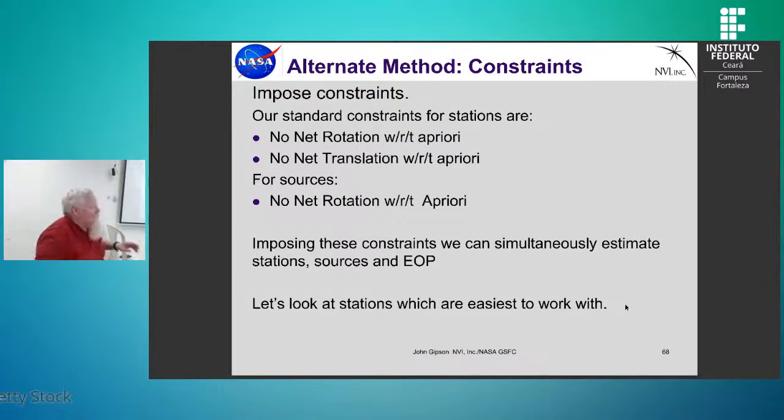So the constraints we apply are called no net rotation and no net translation constraints. This means that we have some a priori, and our network is as close as possible to the a priori. Mathematically, that means that if we sum up all of the adjustments that we make, the adjustments sum to 0. And the same with the rotation. For the sources, for a celestial reference frame, we have this a priori reference frame. We say there's no net rotation with respect to that. So we have this International Celestial Reference Frame, and that is what serves as our reference to which we orient or nail our observations.